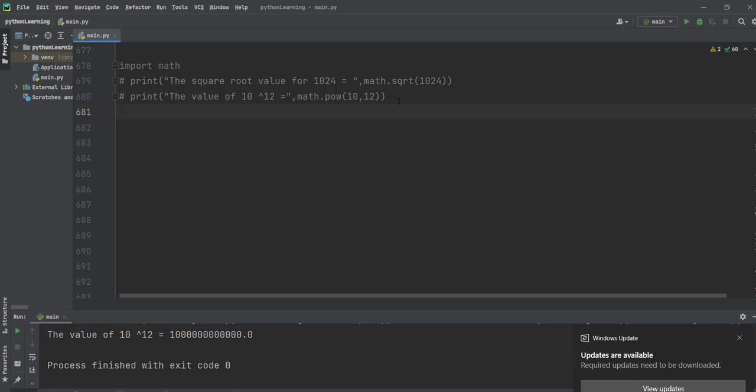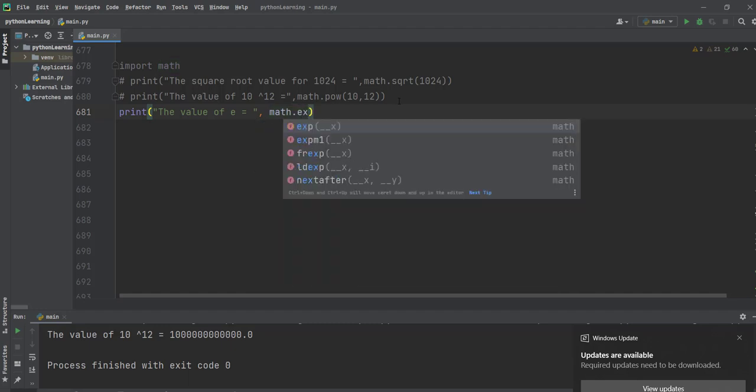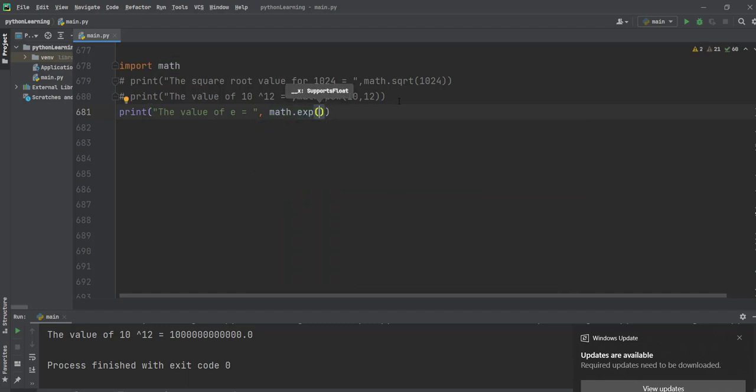Now it is imperative to understand the value of E. Let me just give you the value of E. So print the value of E is equal to, you have to call this function. First the module math.exp of, when I'm using E, I give it as 1. I want to get this value, so you save this and run it, and you can get the value there. It's 2.718. So the value of E lies between 2 and 3. So this is the value.